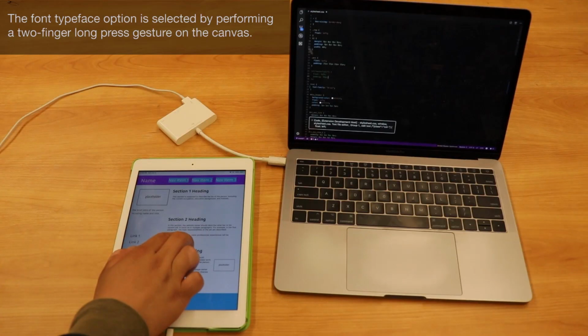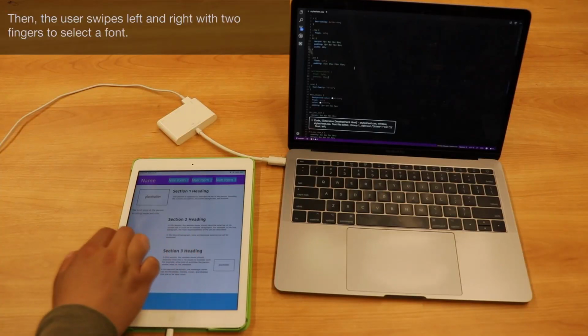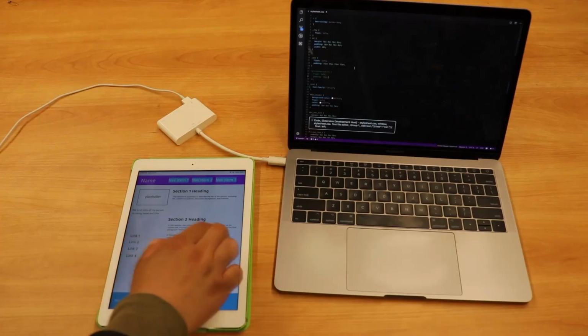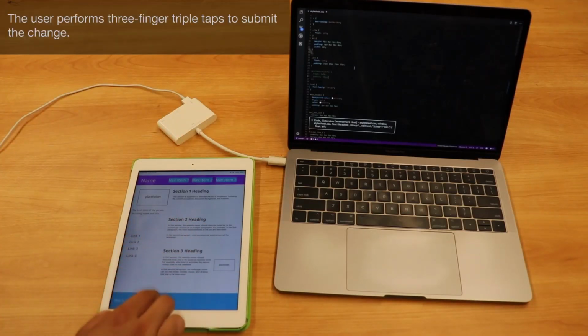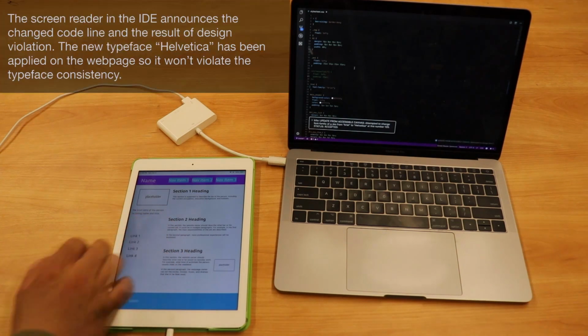The font typeface option is selected by performing a two-finger long press gesture on the canvas. Foreground font. Then, the user swipes left and right with two fingers to select a font. Helvetica. The user performs a three-finger triple tap to submit the change. Submit. The screen reader in the IDE announces the changed code line and the result of the design violation.